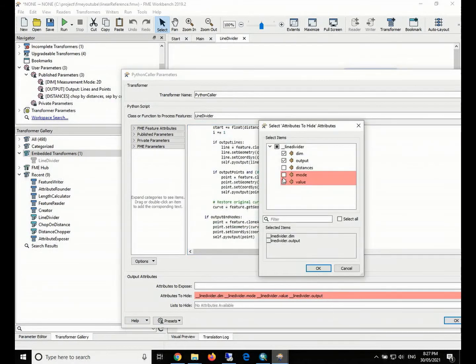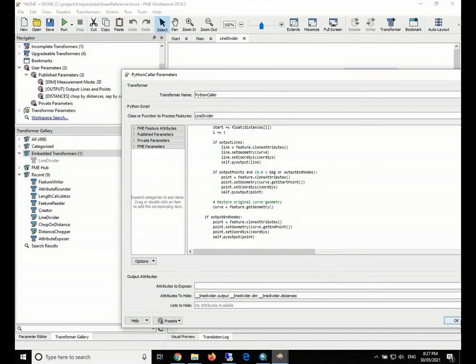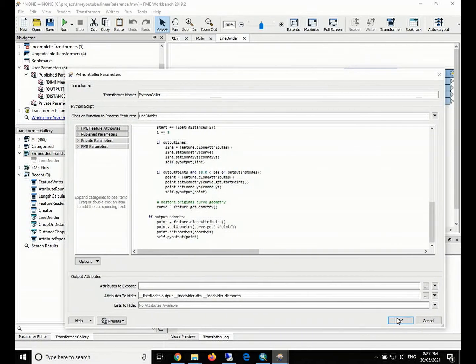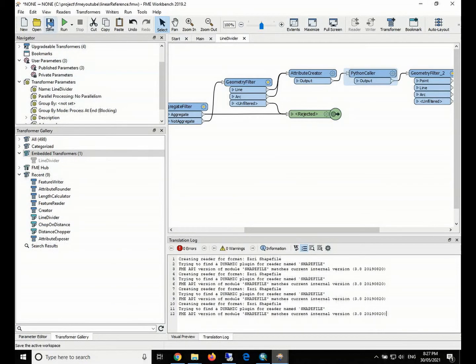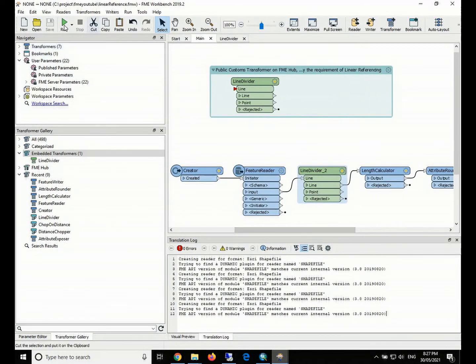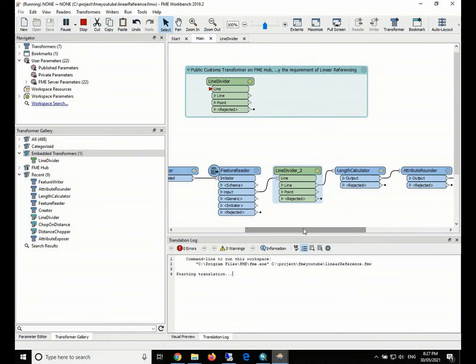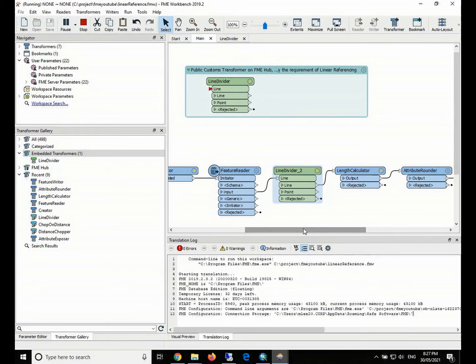And here is red because we haven't exposed the right attribute. We need to expose the right attribute and then click OK. I think that everything should be okay now, and we can start running and take a look at the results. Fingers crossed.